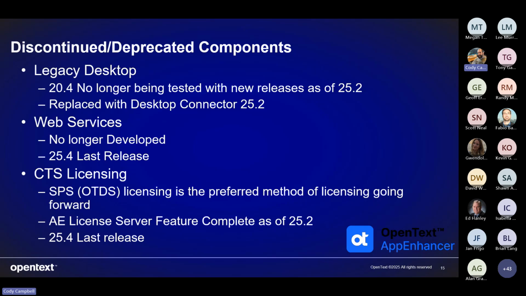But it's a desktop application and it's not very secure, it's hard to update, it's kind of clunky, and it crashes on certain types of PDFs. And so eventually it's not going to work at all. The whole point here is we're not going to be testing it anymore with our future releases of AppEnhancer. Up to this point, we've been testing legacy desktop continuously with every release that comes out so that we can maintain some continuity for those users that continue to use it. But this version does not do that.